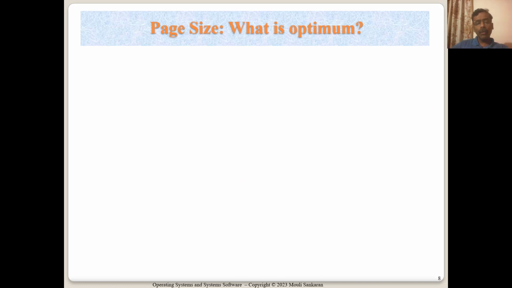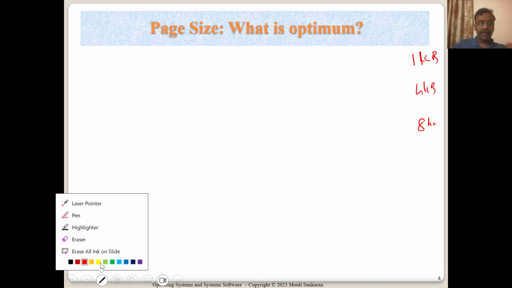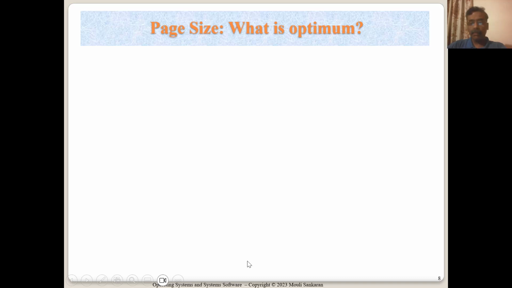So now how do you decide a page size? I said that it can be 1 kilobyte or maybe 4 kilobytes or 8, or maybe some megabytes also. Some systems have that. Now how do you decide what is the optimum page size? You have to think from two perspectives.